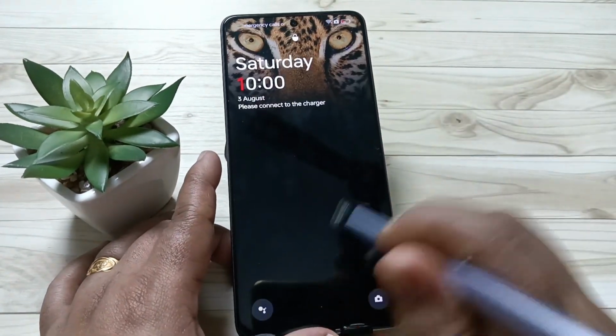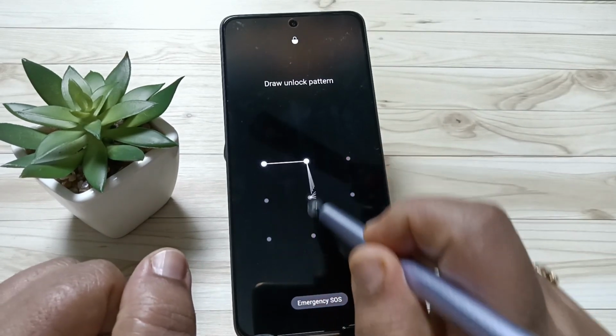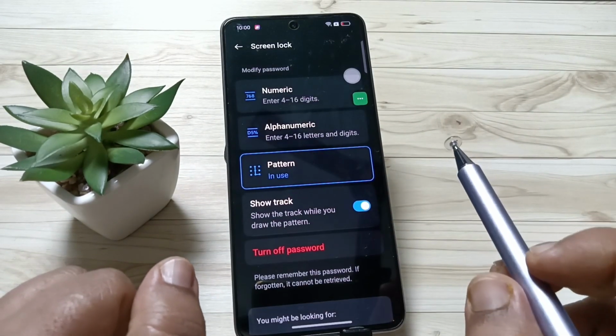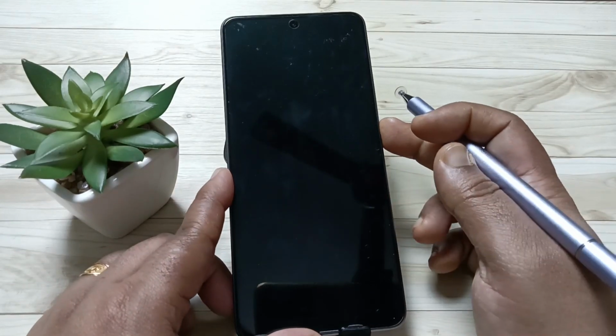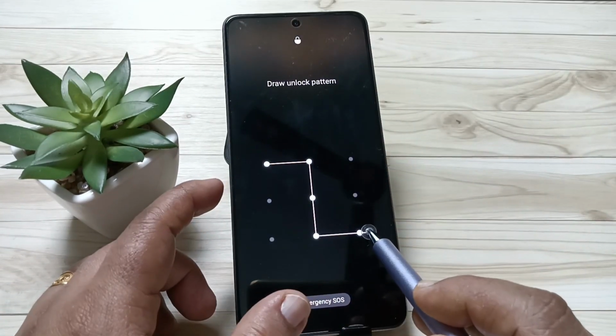Lock the device. Now you can see they are asking for the pattern screen lock. Draw the pattern, it is unlocked. So in this pattern you can see the track of the pattern, you can see, right?